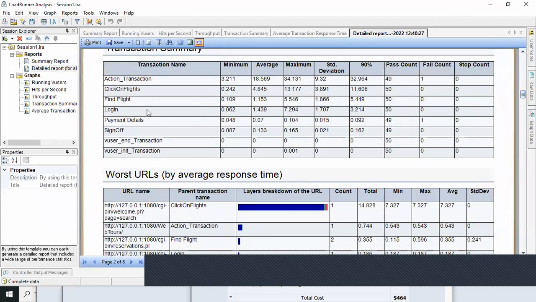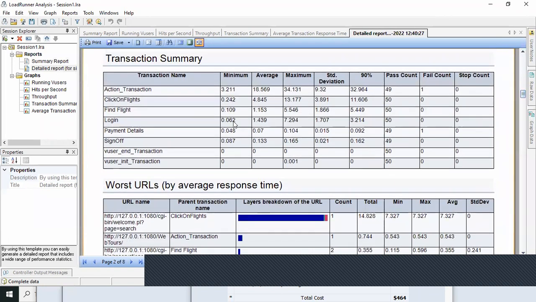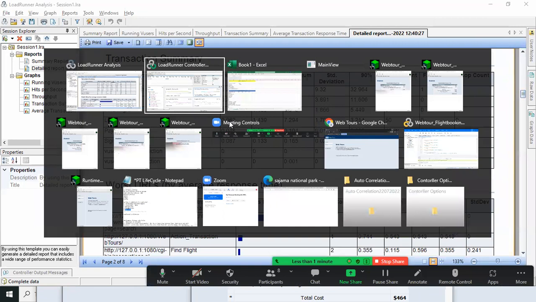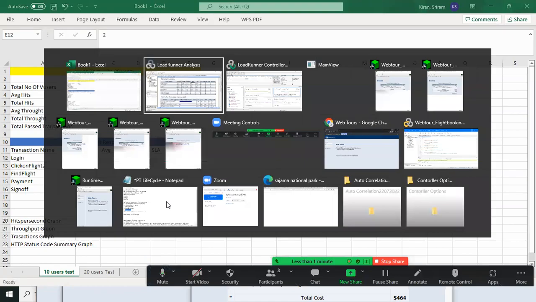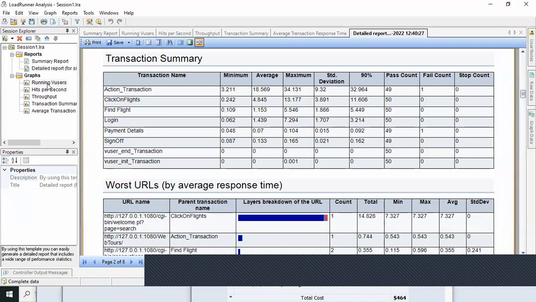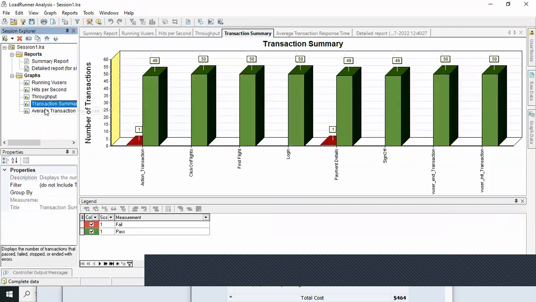Now you can copy the transaction details. Login, how much time it took. You can copy these details and paste them here. What is the minimum, what is the maximum, and what is our SLA. SLA means 2 seconds is our SLA. So we need to observe whether we are meeting 2 seconds or not. So our job is only this end-to-end testing that we need to do. And we have the graphs also.